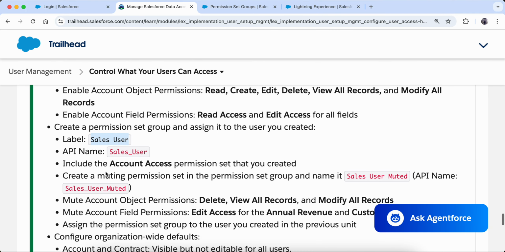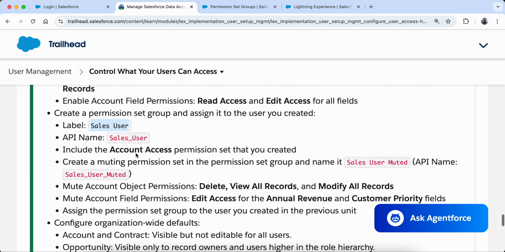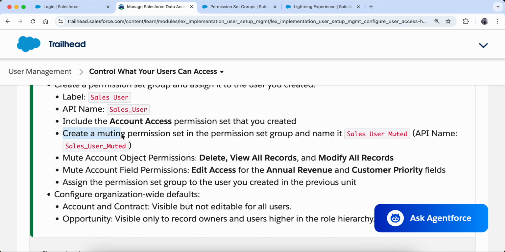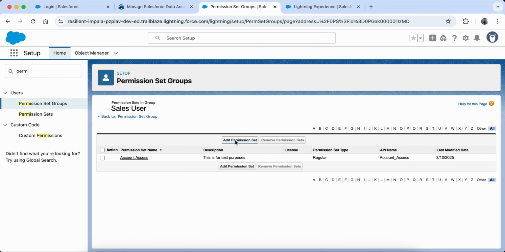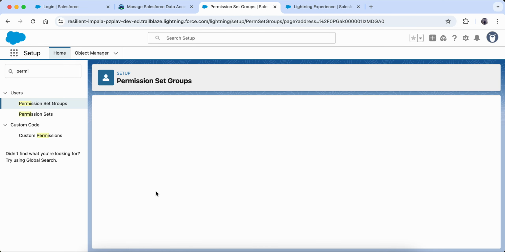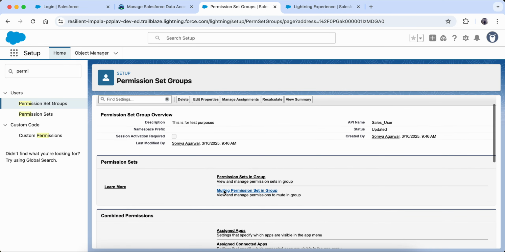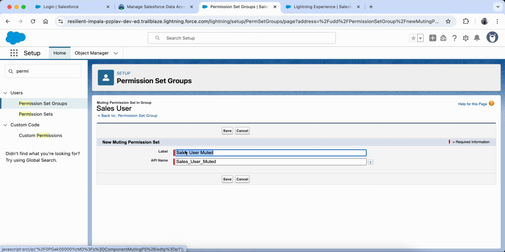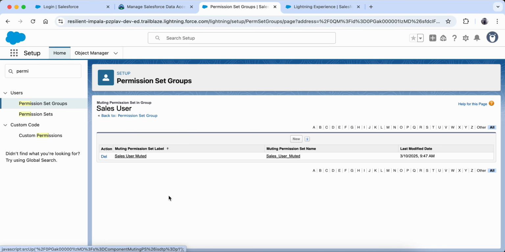So this is what they are saying, that we have to create a permission set group and include the account access permission set in that group. Now we have to create a muting permission set in this permission set group and name it sales users muted. So let's go again inside this permission set group, and there is an option of muting permission set in group. I'm going to create a new one. Sales user muted, it is coming already.